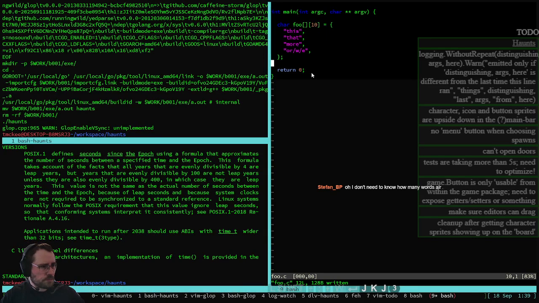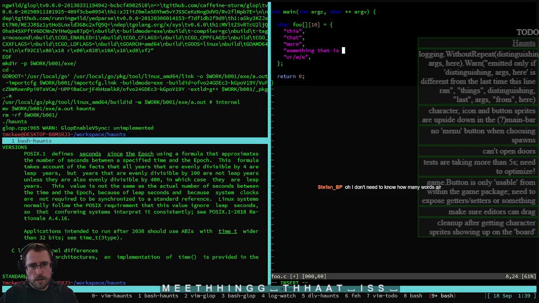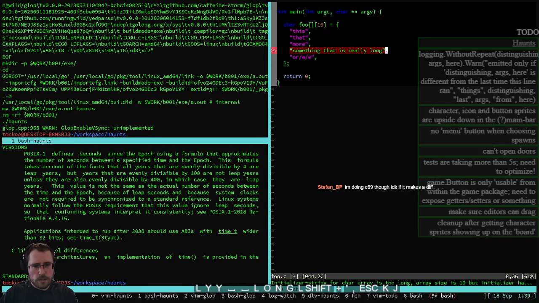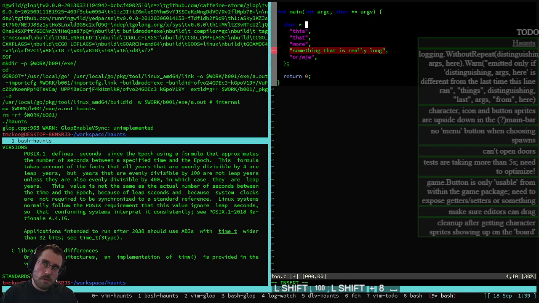You don't need to know how many words, just as part of the top level declaration. But the other thing is if somebody has something that is really long, hopefully your compiler catches it. But another way to do it is to say, well, instead of having arrays as part of the type, you can just say this is a... I don't want a pointer to an array. I want an array of pointers.